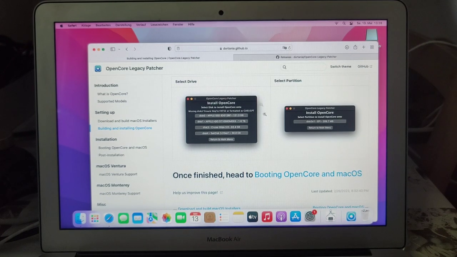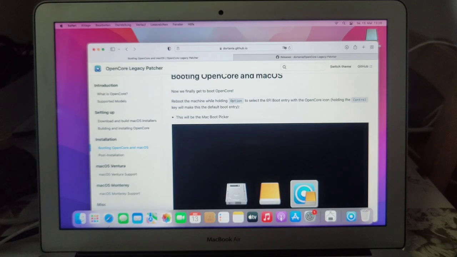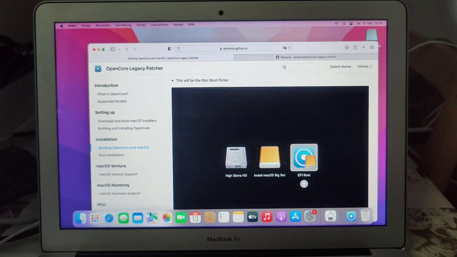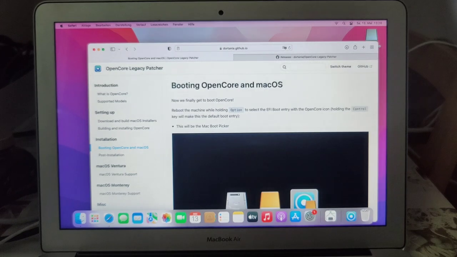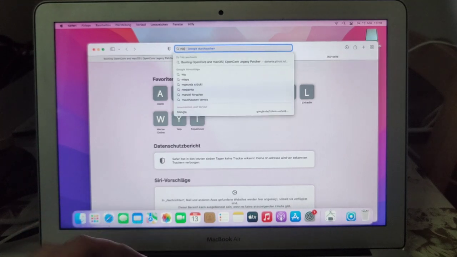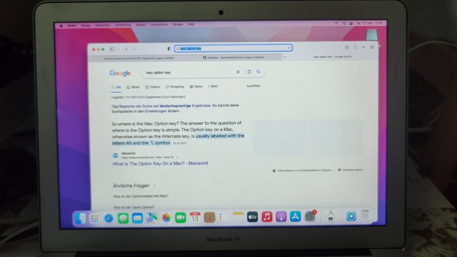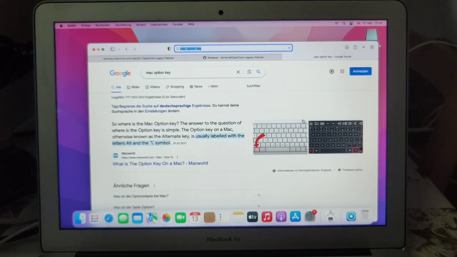You know what? Let's cancel this. I wanted to see what happens when I boot it. The option key. Oh god, what is the option key? Mac option key. A thing which looks like some sort of little sledge. Okay.